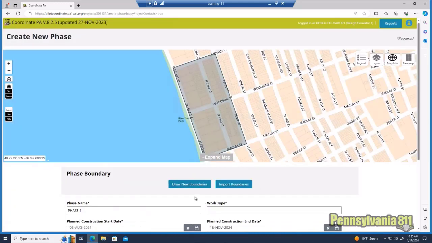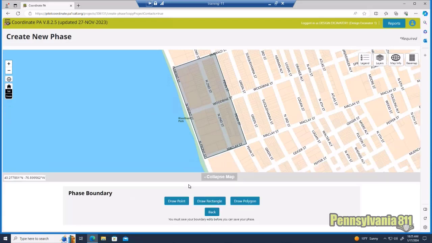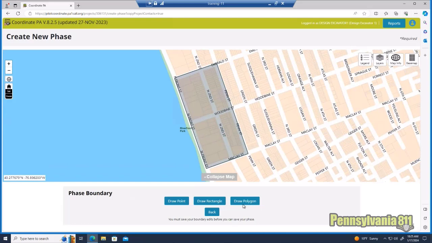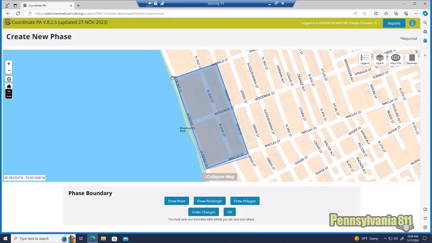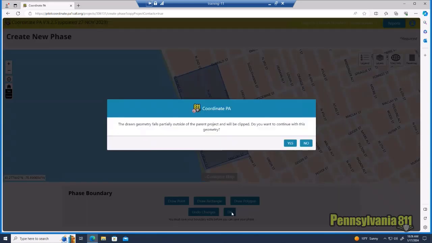And then you need to draw your boundaries. Even though I'm using the same exact boundaries for the paving and cutting for this first phase, I still need to click on Draw New Boundaries. So I will choose Draw Polygon, and I click around the project. Usually I recommend going a little bit outside the project because it's going to clip to the correct size. And then I'm going to click OK because I'm happy with that polygon.